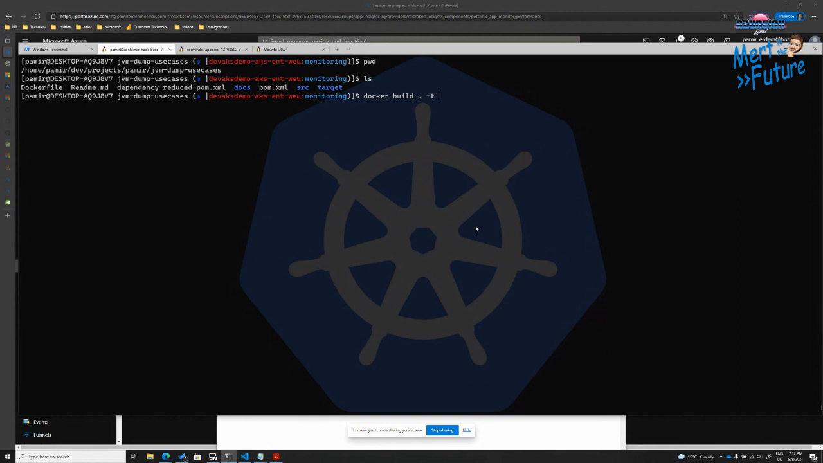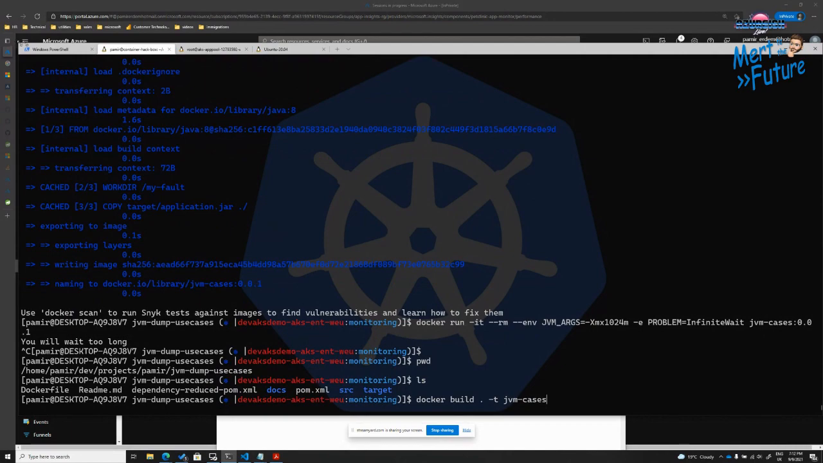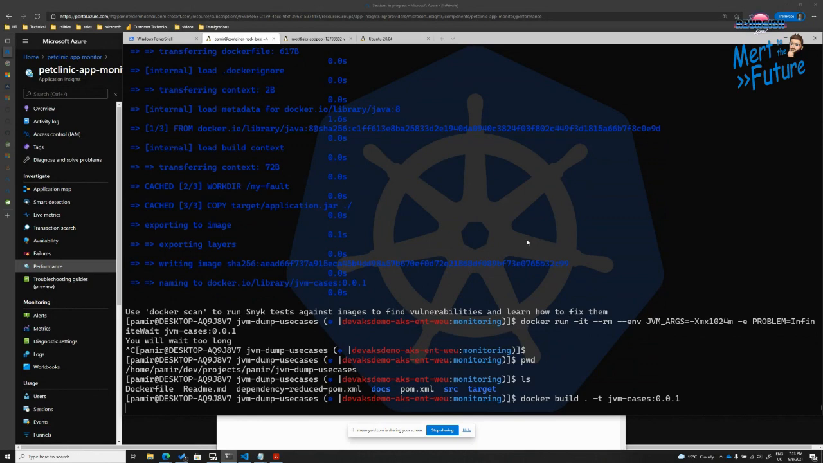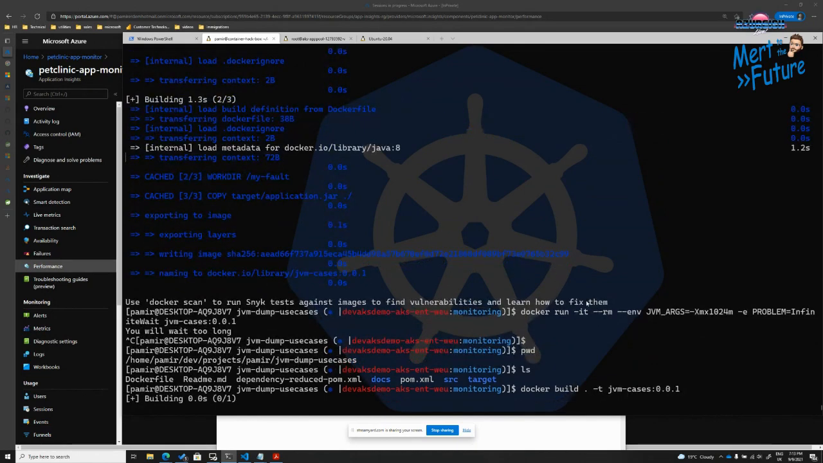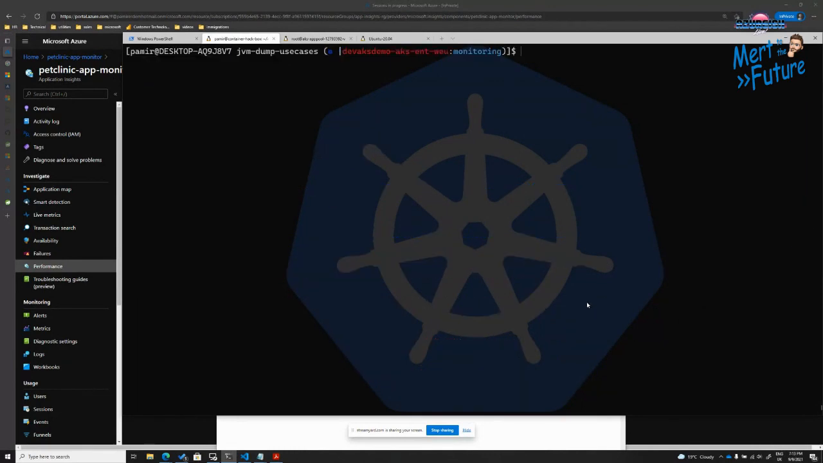-t JVM use cases. Pamir, can you please increase the font size a little bit? Yeah, it's okay right now. Okay, let's set a version, and I think it's okay. So let's build our application. It seems to be perfect.